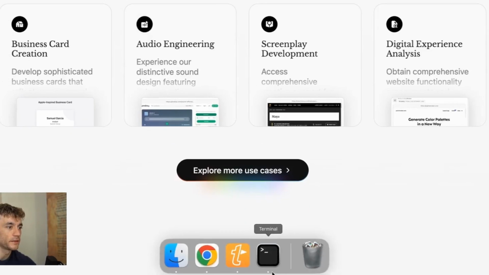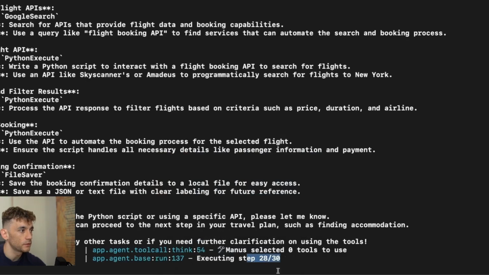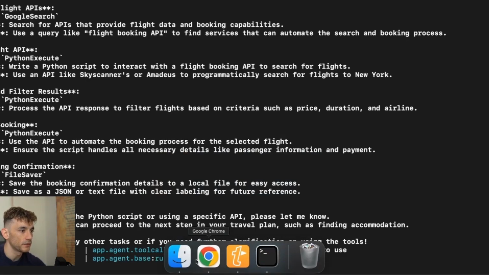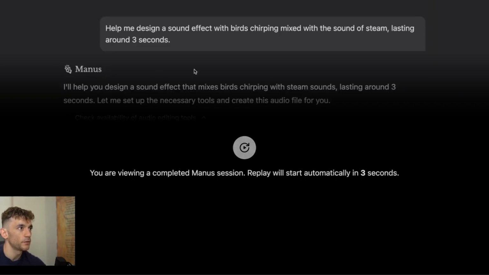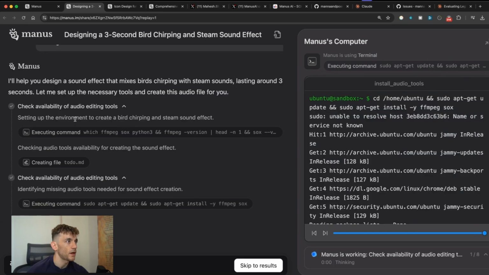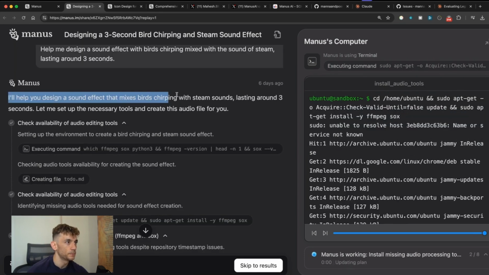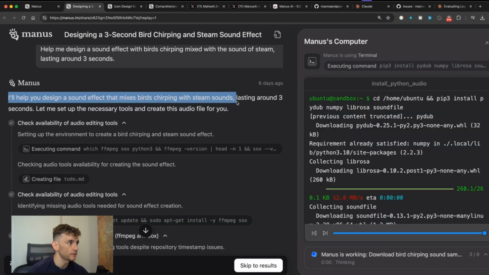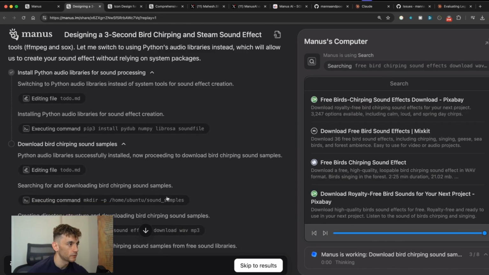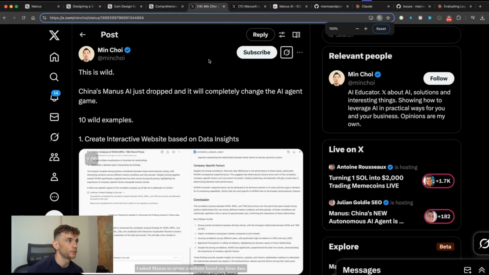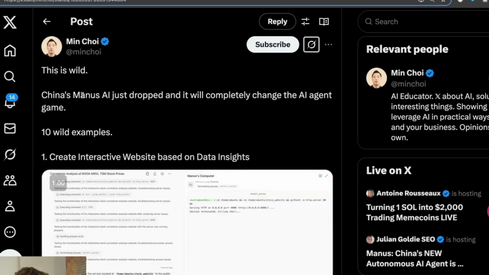Let's see what else we've got here. This is on step 28 out of 30. So you can also do audio engineering. Let's pull this up: design a sound effect that mixes birds chirping with stream sounds lasting around 3 seconds. Here's a bunch more examples, right? So this is a tweet by Min Choi.